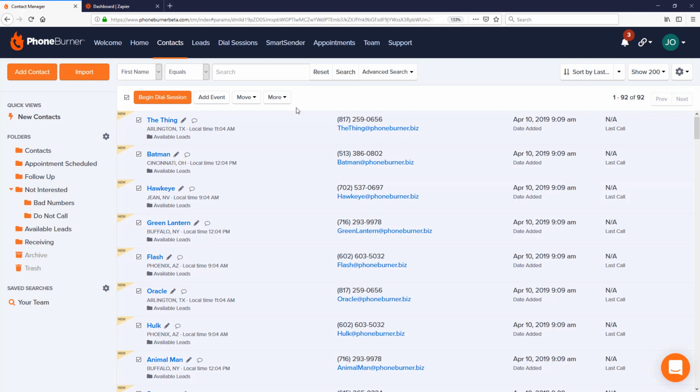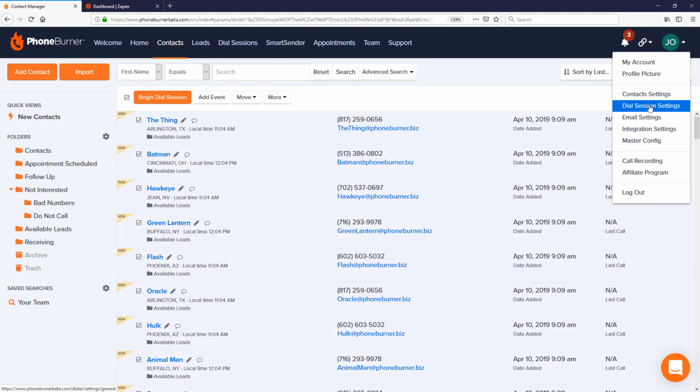For example, you could have one webhook for all of your interested contacts and another webhook for your not interested contacts. What I want to do right now is show you how easy it is to apply a general webhook to your account that the system would hit after every phone call. So when you're logged into your account, you're going to click on the little menu in the upper right hand corner and go to Dial Session Settings.